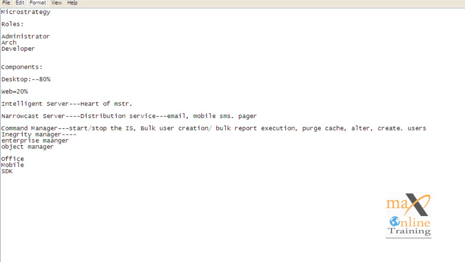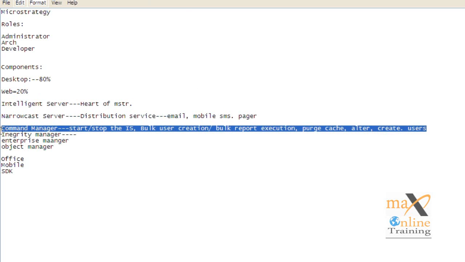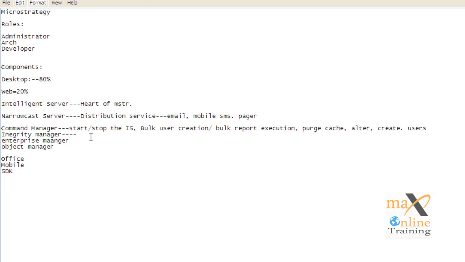Now, apart from these things, there is no need of using any stuff in Command Manager. So Command Manager will be used only for these kinds of stuff. Integrity Manager is a very, very rarely used component.